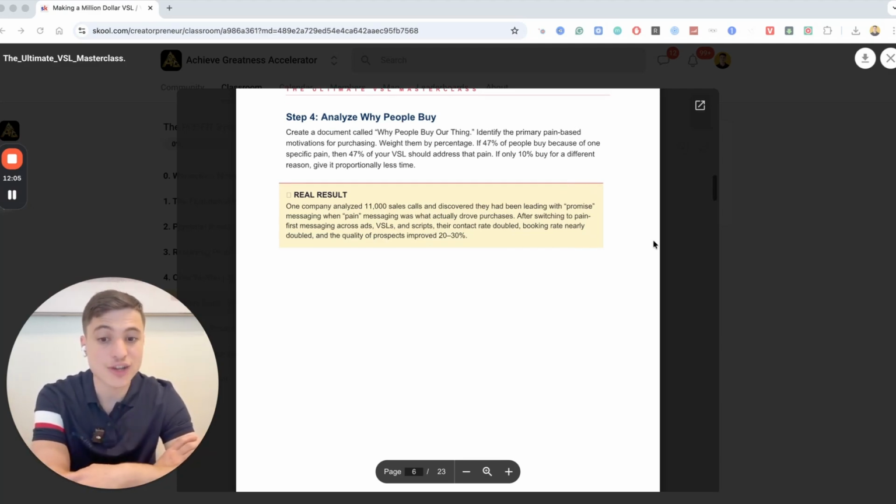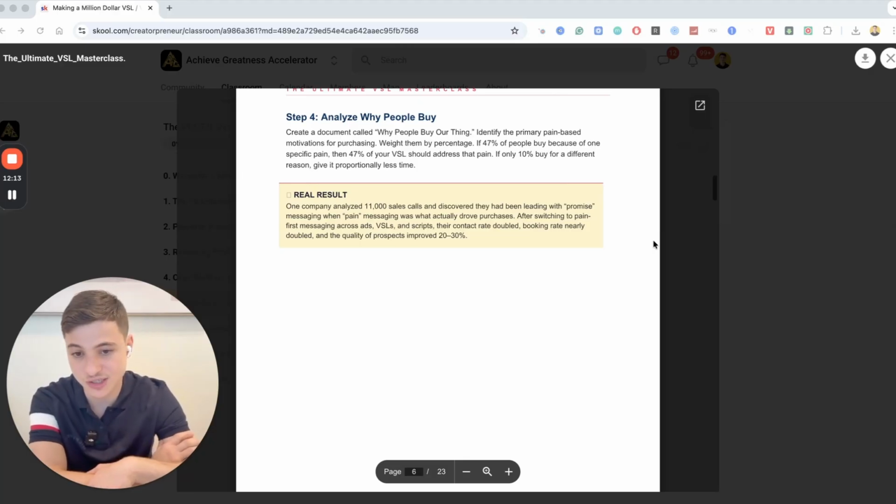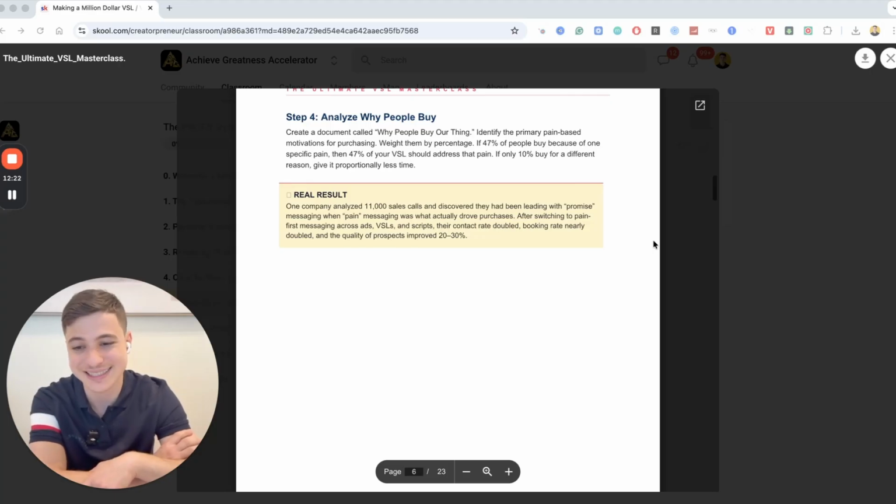This is real results. One company analyzed 11,000 sales calls and discovered that they had been leading with the promise messaging when the pain messaging is what actually drove purchases. After switching to pain-first messaging across ads, sales, and scripts, their contact rate doubled, booking rate nearly doubled, and the quality of prospects moved by 20 to 30%. And I'll tell you who that company is: Alex Hormozi. He's the legend. Go follow him.